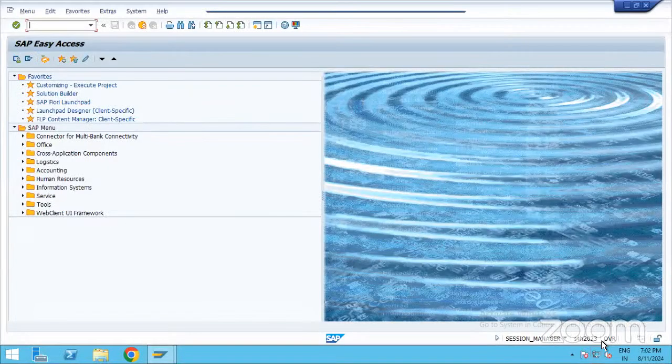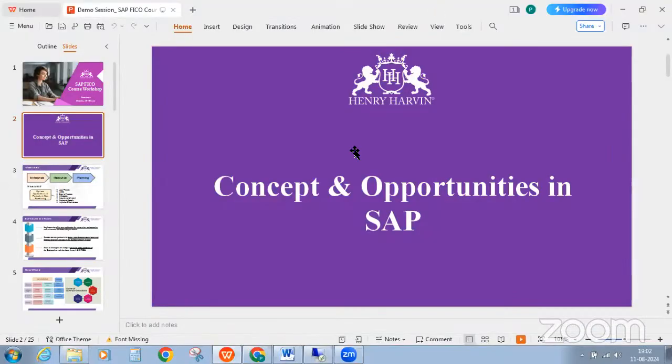And even the server access. This is for S4 HANA. HANA means high performance analytic application. Okay, so we will be understanding everything very well. If in case you have any doubts or queries, please ask me. I would like to show you the concepts and opportunities, the syllabus, and even the server access as well.